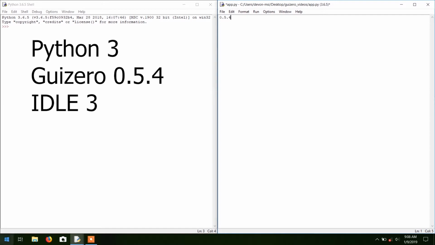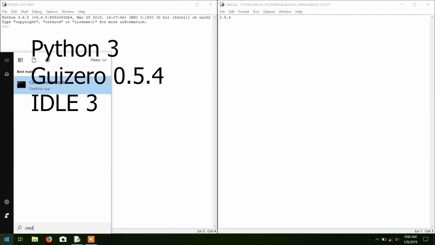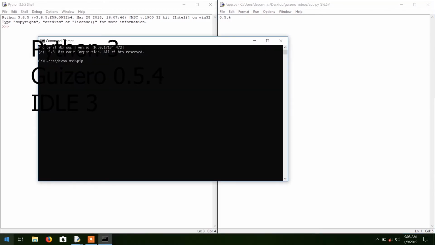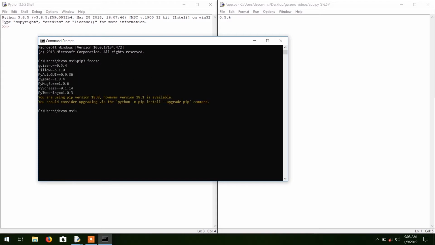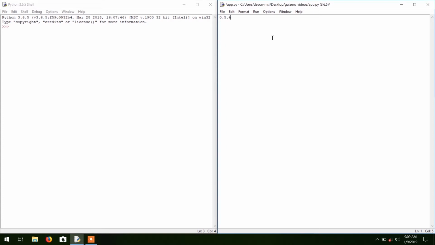I'm also using Guizero version 0.5.4. And you can tell that by going into your command prompt or terminal and typing in pip. I'm using Python 3, so I'm using pip3. Let's see, freeze. So as you can see here, guizero 0.5.4, and that's the latest as of right now. So let's just get started.